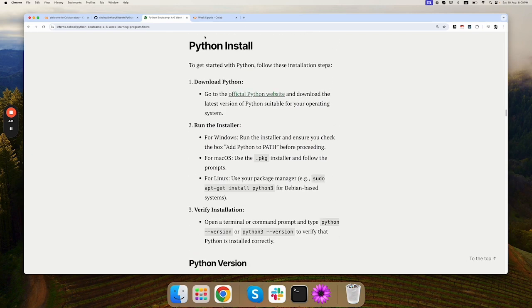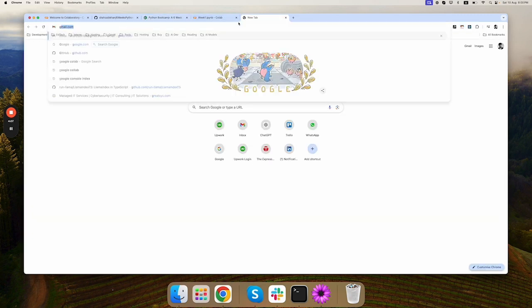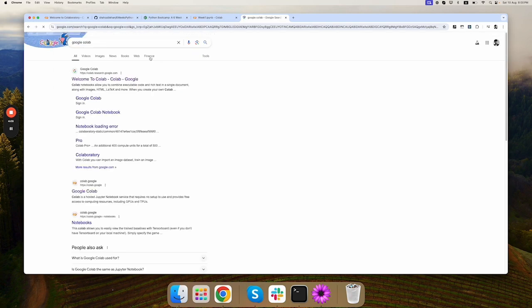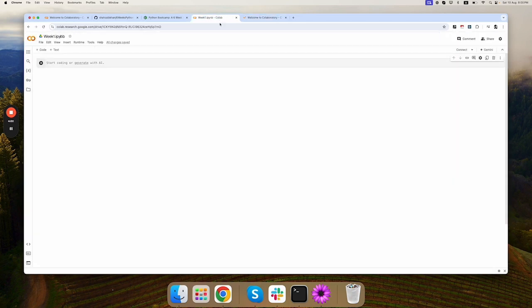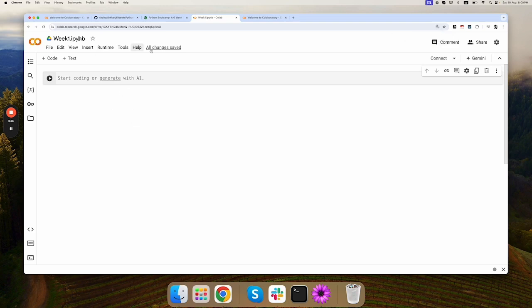Then moving on is how to install Python. You can simply follow the steps, or if you don't want to install Python, you can head over to Google Colab. Once you're there, click on new notebook. You're going to see something like this, which is our practice area for week 1.